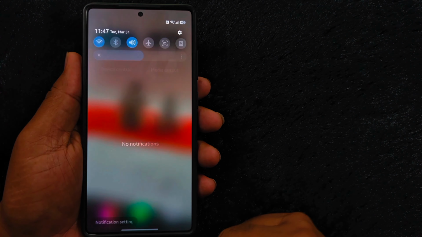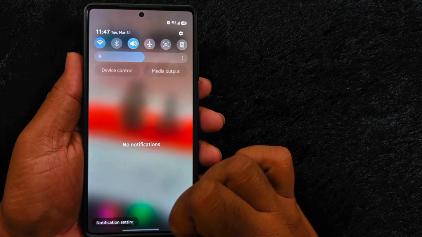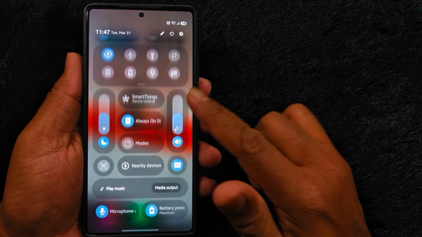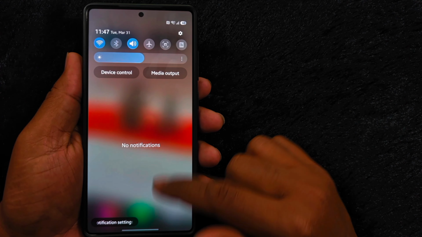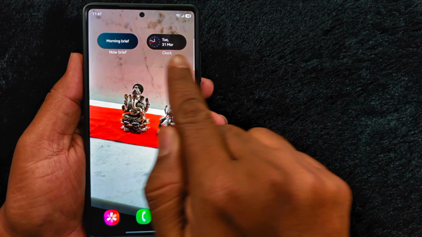Now, you can simply swipe down anywhere on the home screen to open your notifications. It's faster and much more convenient, especially on larger screens. 3. Hide app labels on home screen.